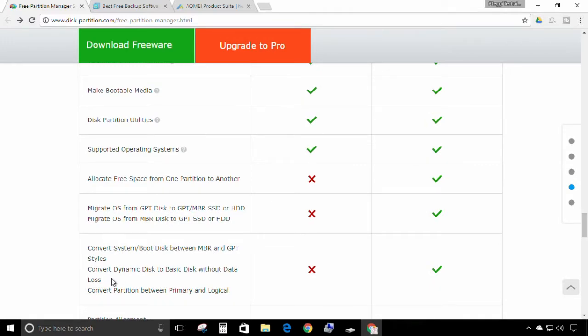Here's my big one, and you guys know I had a video about this before for my frequent visitors. Converting dynamic disks to basic disk without data loss. That's a biggie. I've had several instances I could think of between myself and other people where we've run into dynamic disks and had to convert them to basic and didn't have an easy way to do so.